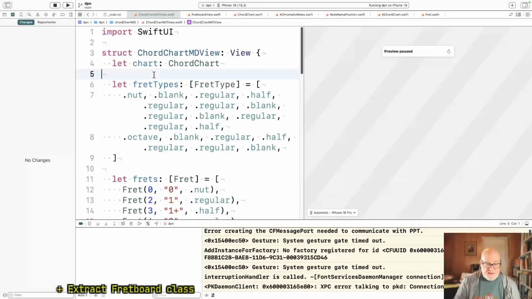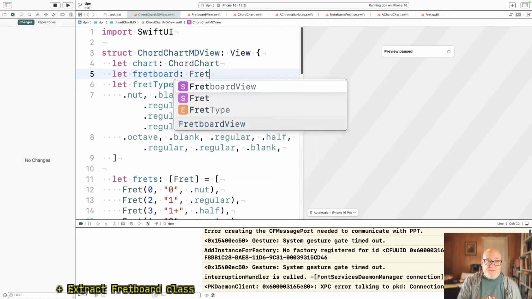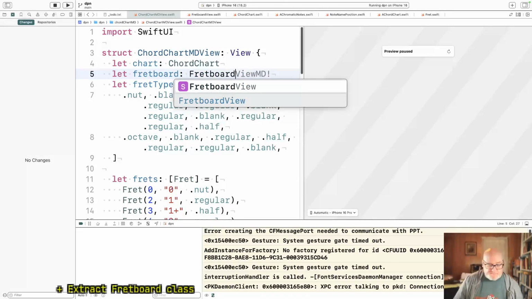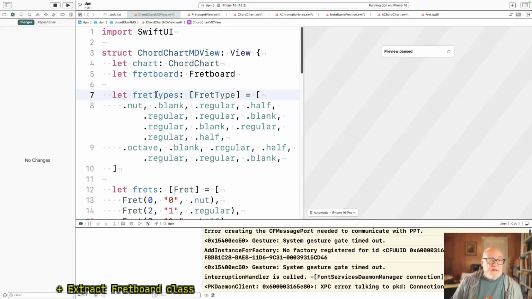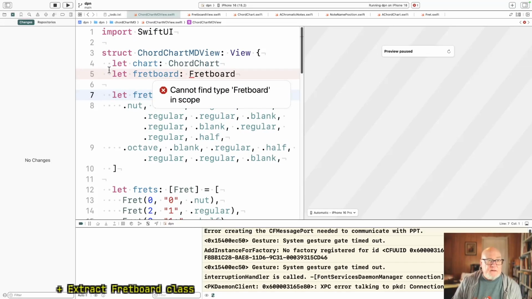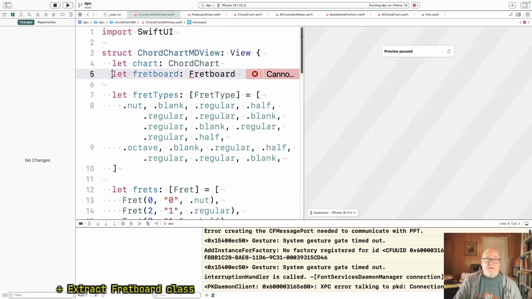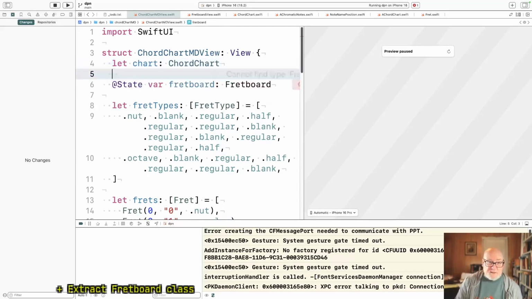Okay, so one way to do this is just kind of wishful thinking, and we just say, you know, let fretboard of fretboard. Okay, and so chord chart view, we want to say a fretboard. I think this is really state, and it's really a var, because this is going to be a selectable thing. Okay, now chord chart, maybe, I don't know.